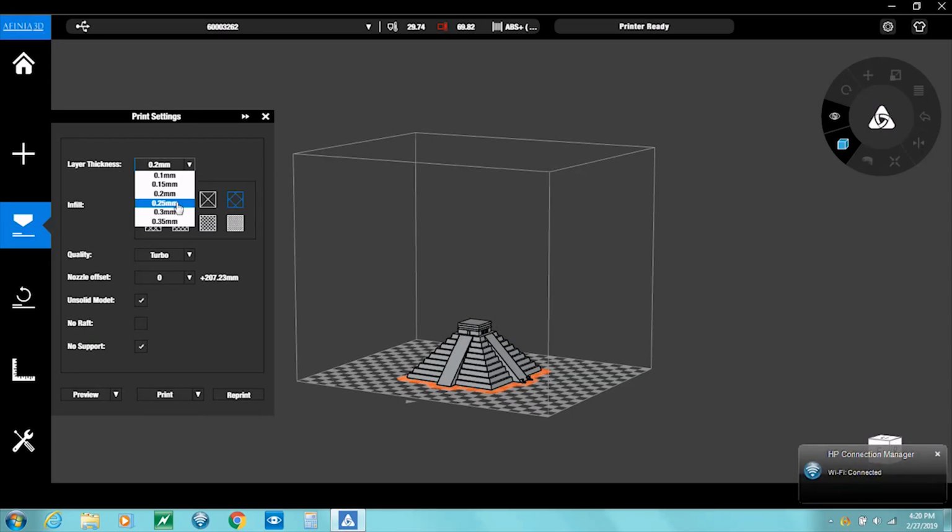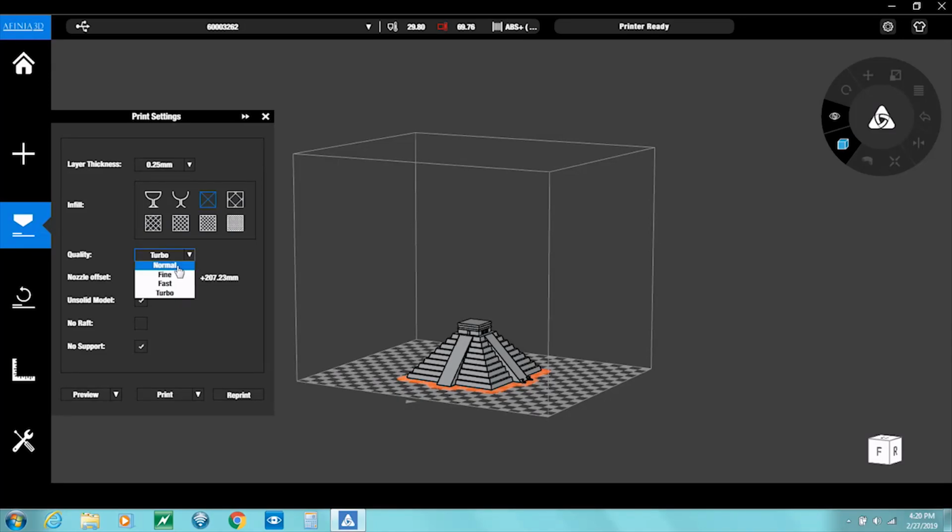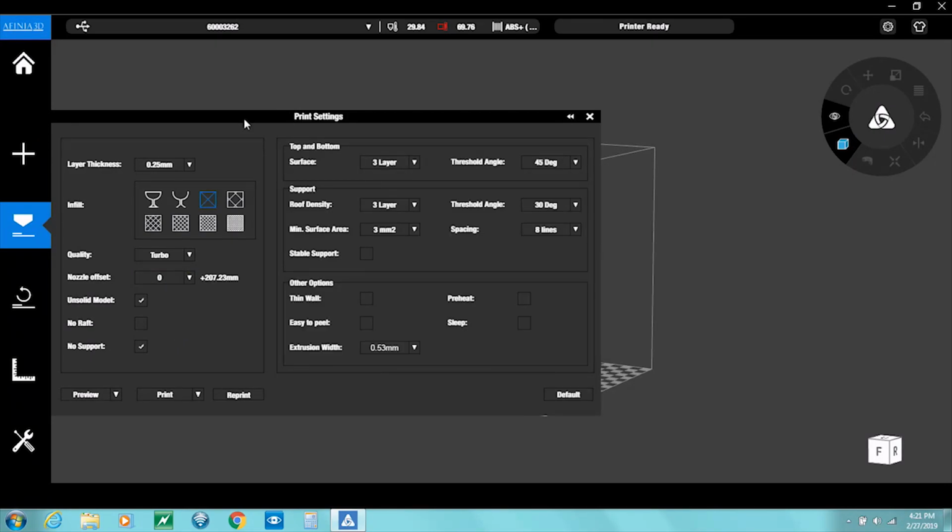Now, if we select a little bit thicker layer, like a 0.3, it's going to do a couple of things. It's going to allow us to print faster, and because we're printing faster, it reduces the chance of warping. The other thing is a looser fill, like we're going to select a 13% fill. That's going to increase speed, it's going to reduce the amount of plastic, and that's also going to reduce the chance of warping. The more material you give, the more chance you are going to have of warping.